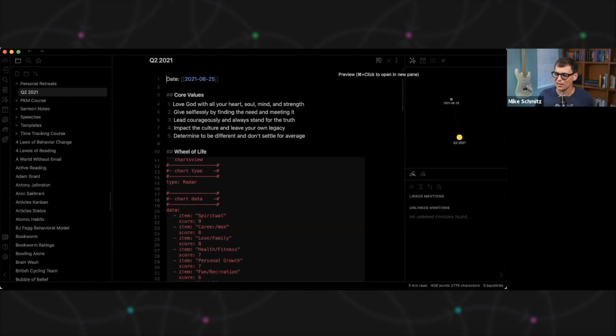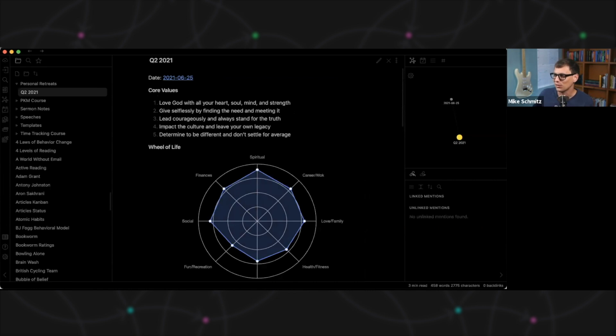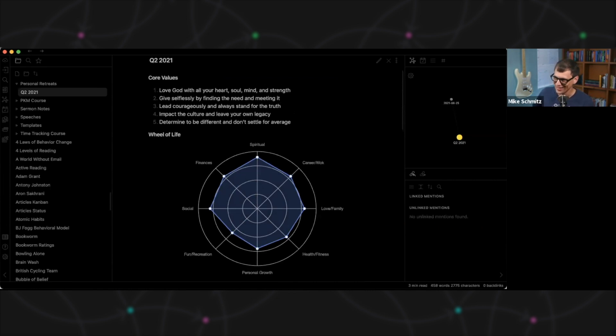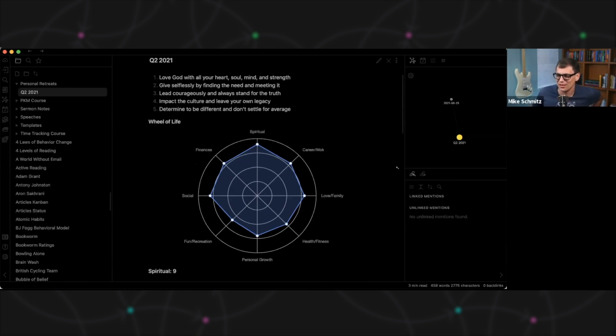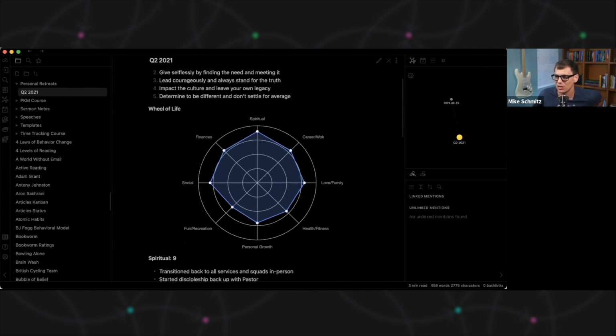Okay. So I've been trying for months to figure out how I can recreate this inside of Obsidian. And just the other day I had the realization that I could use a radar chart. So I'm using the Charts View plugin, and this is what it looks like. Oh, nice. I absolutely love this. It's just a little spider web type graph, based on this. Fun and recreation is the area I want to address.